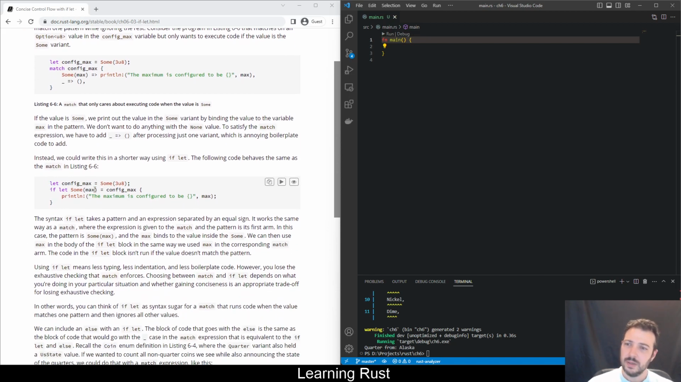Instead, we could write this in a shorter way using if-let. The following code behaves the same as match in listing 6.6. Okay, so here we have if, and then let sum max equals config max, and then we print max.